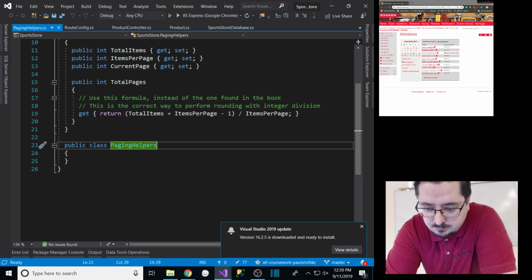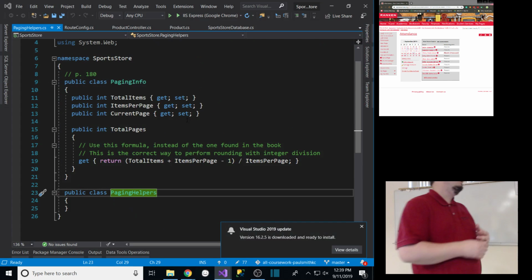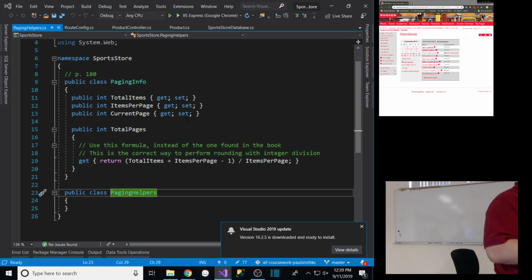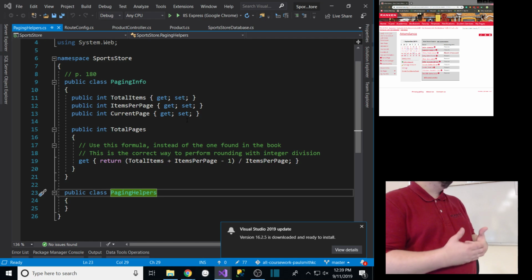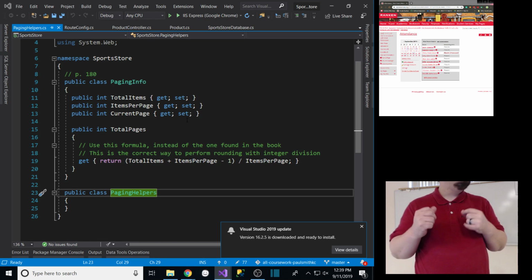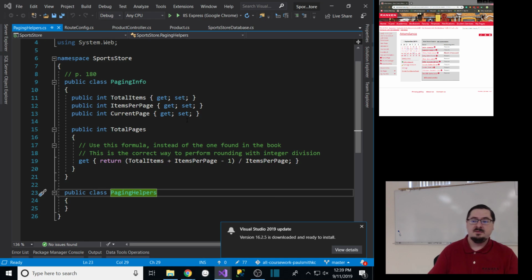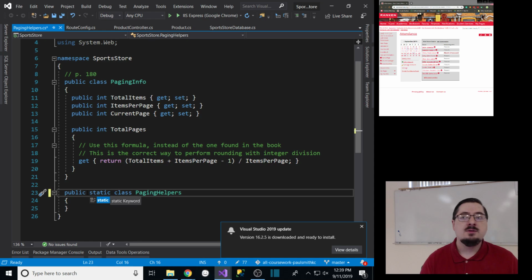Let me bring this up. Remember, the last thing we did yesterday, we created this paging info class, which is going to keep track of the information about which page we are on, how many pages there are total. So that's what that's for. The next thing we want to do is start to actually create this paging helpers extension method. I'm going to make this class a static class, because remember, to add an extension method, the class has to be static.